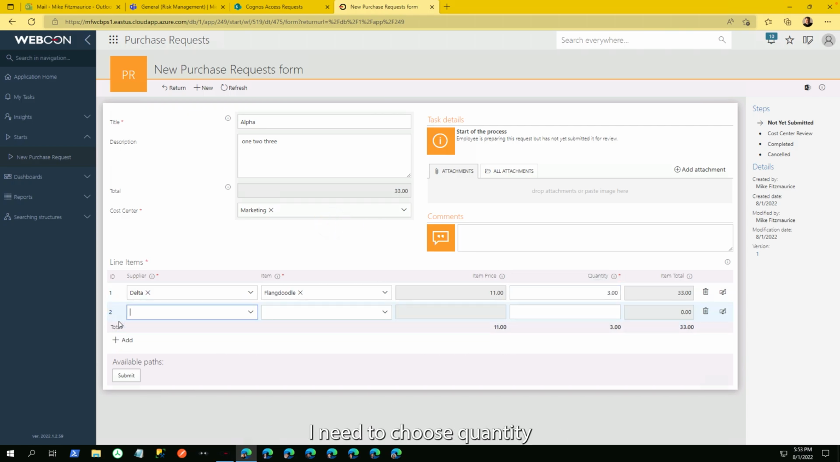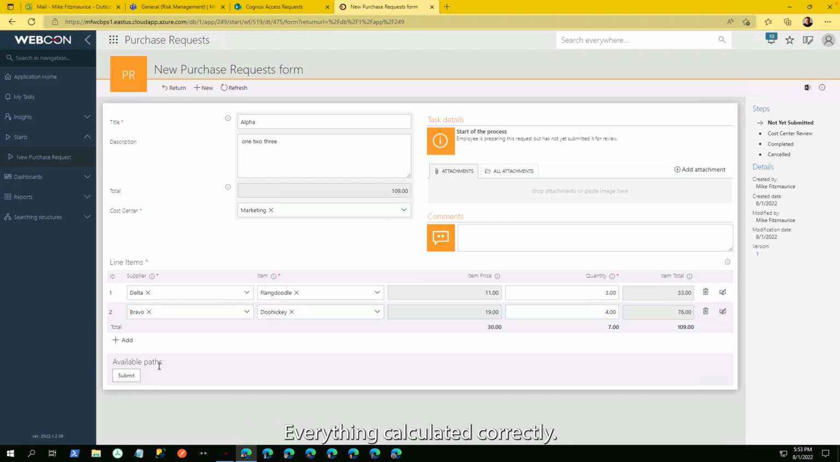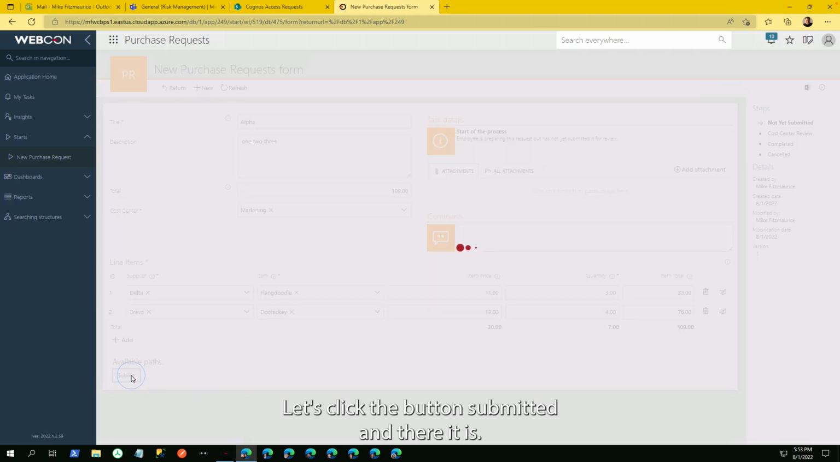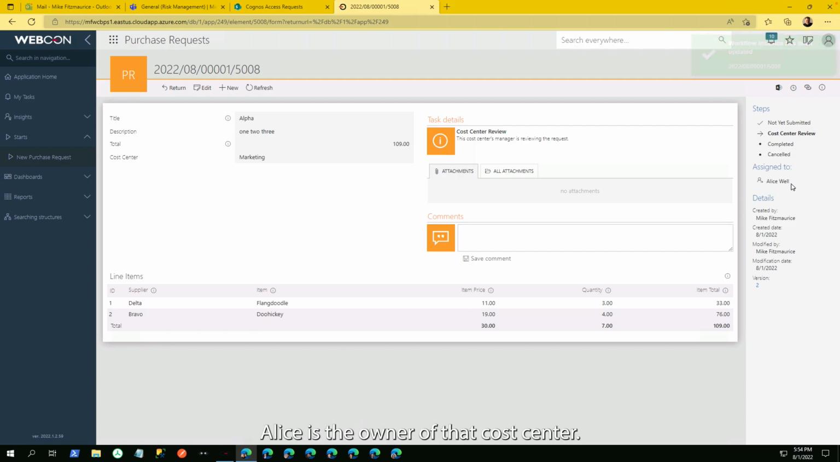I need to choose a quantity. And notice that the item total was updated and the grand total is updated. Everything calculated correctly. So we're in the not yet submitted state. Let's click the button marked submitted. And there it is. You can see that it's assigned to Alice. Alice is the owner of that cost center.